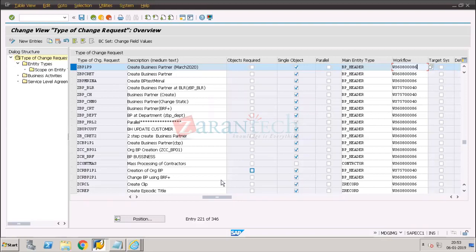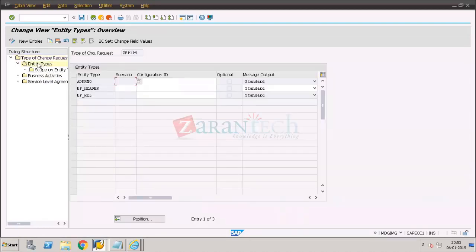So once we are done with the CR type configuration, then we'll come and configure the entity types. How do you know that you need to give here the business BP header, address number, or BP relationship? This is purely coming from the solution. You might not see similar entity types or the relevant entities in Material Master. So this is coming from a design from a solution.